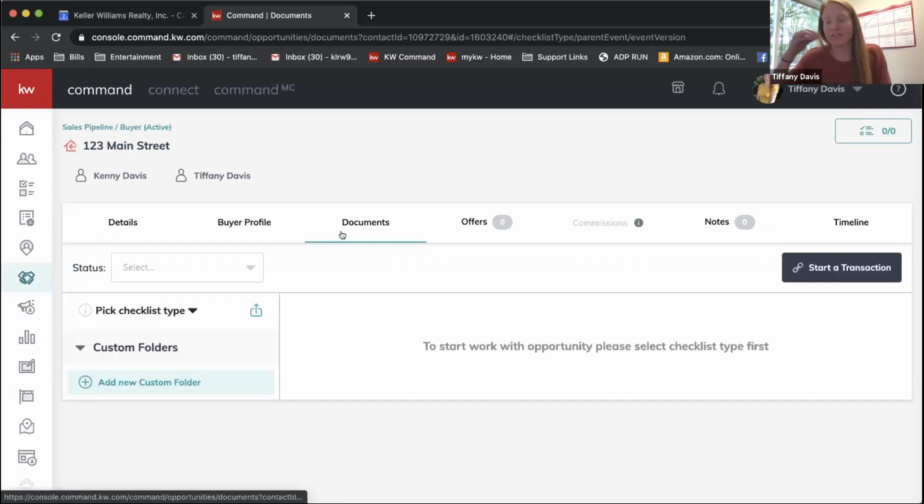Documents. So this is where I live. It's not going to take that much time to go over this. I don't think.